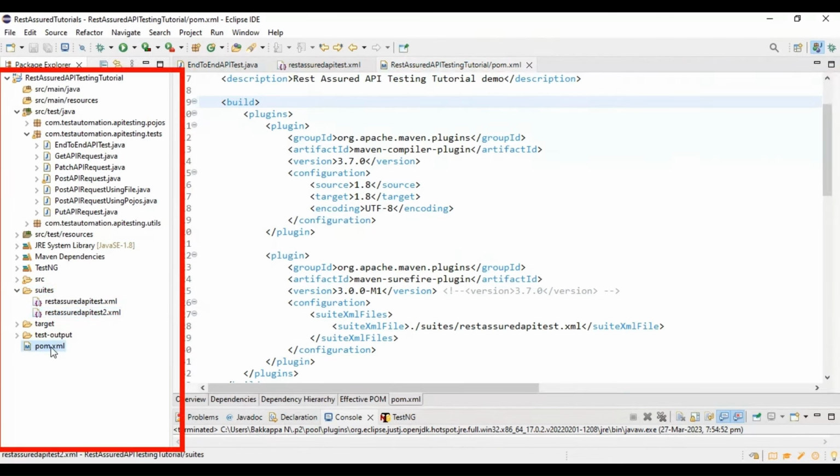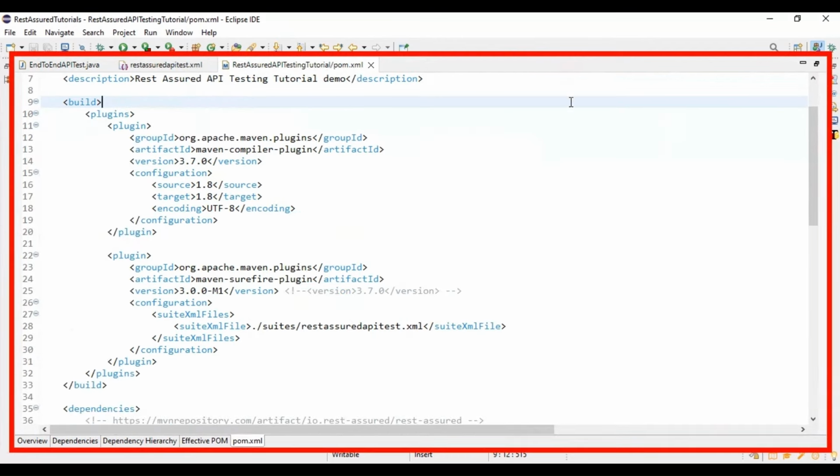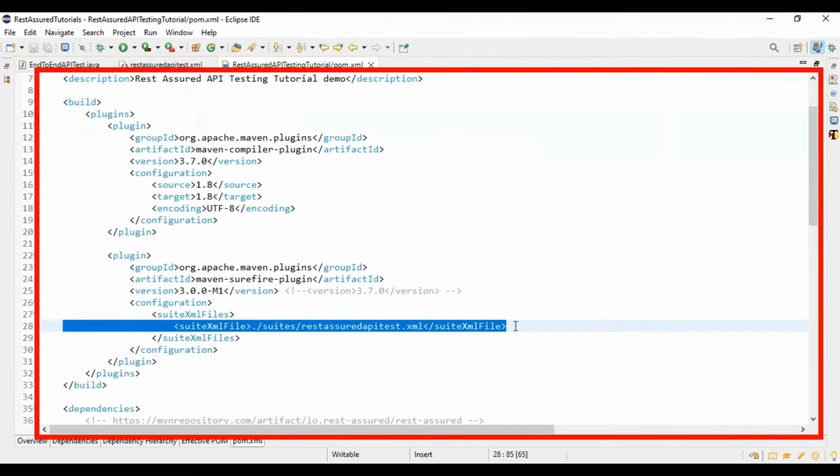So I will open the pom.xml file again and maximize this one. In line number 28, we have to pass the TestNG suite file name as a parameter, right? So that's the reason here I'm replacing this with the dollar symbol followed by the open curly bracket and close curly bracket. Inside that I will write the parameter name. Here I'll say suite file name. So that's it. This particular parameter name we have to specify while executing the API test from the command prompt.